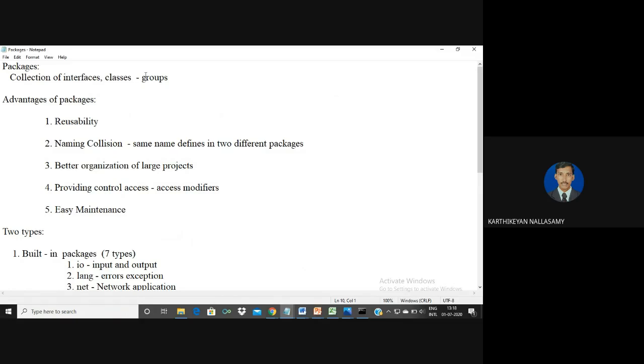And the third one: even if we have a large project, it can be divided into smaller modules and implemented in the form of packages. So it is easy to maintain all the packages and easy to organize the entire project through this packages concept. Also, through packages we control access, using the access modifiers.